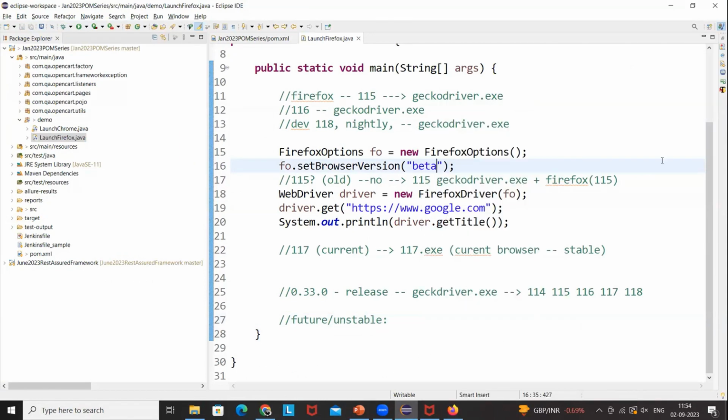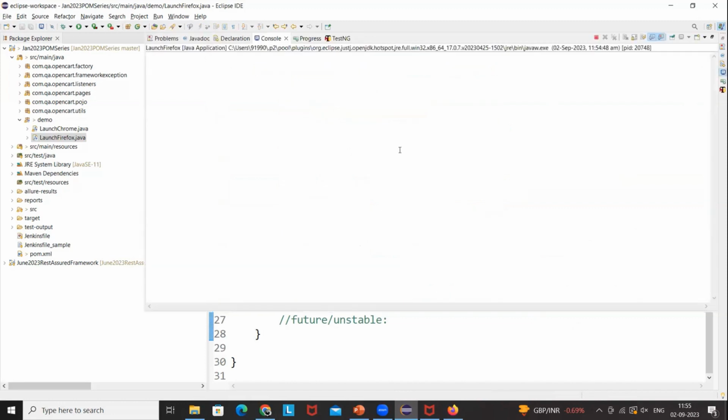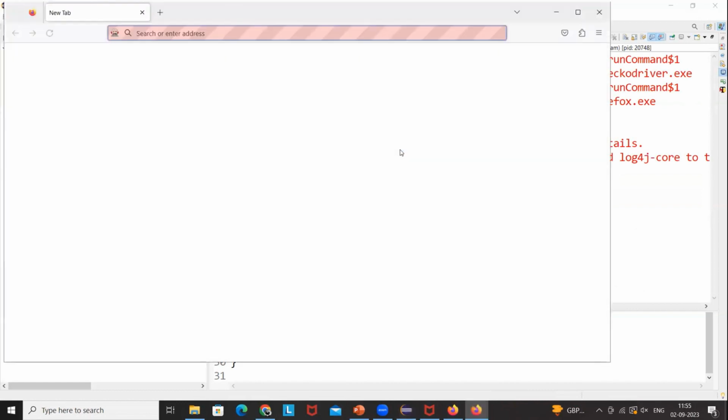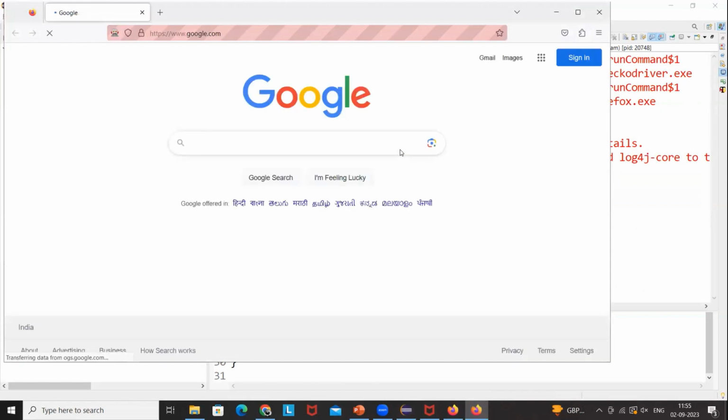See, again, it's not giving me any error. It's not launching 114, 115 or 117. It is going to check: do you have any beta future release Firefox in your system? No, I don't have that. Then it will start downloading the respective Firefox. Okay, yes. Now this should launch my Firefox beta version. It means the future version, maybe 118 or something.